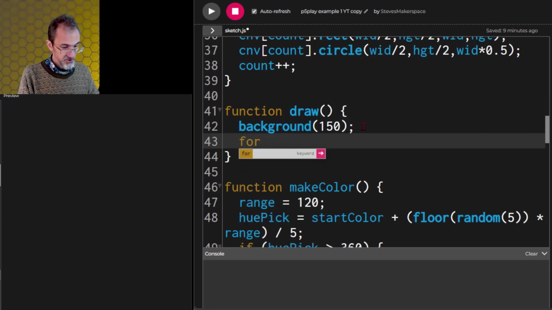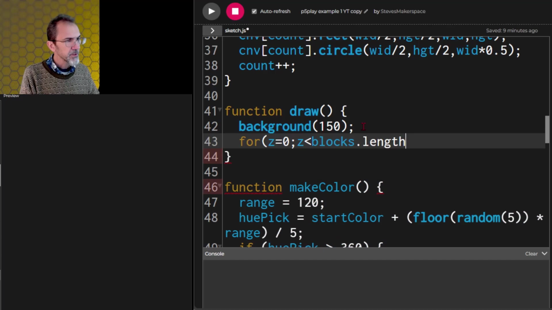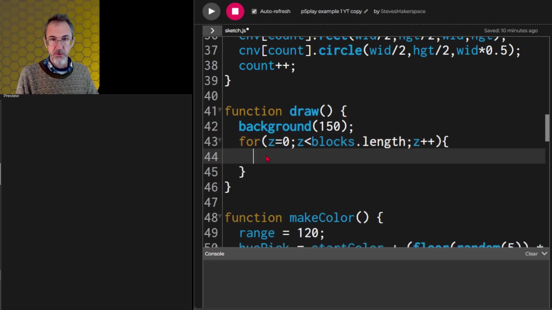So let's do a for loop. We'll say z equals 0, and we're going to go through blocks dot length, because we're going to go through the array until we get to the last block in the array. And we're going to do z++ so that we go through the entire array. So what are we going to do within the for loop?